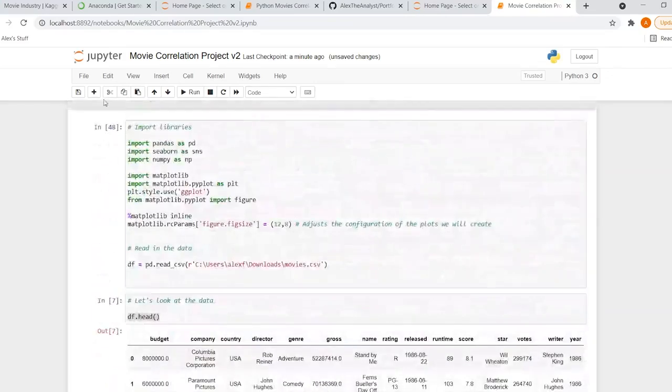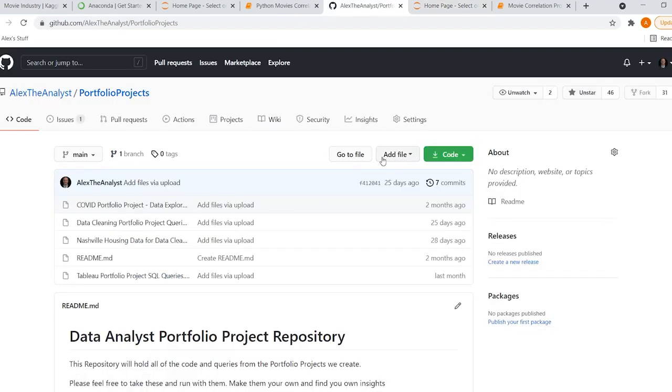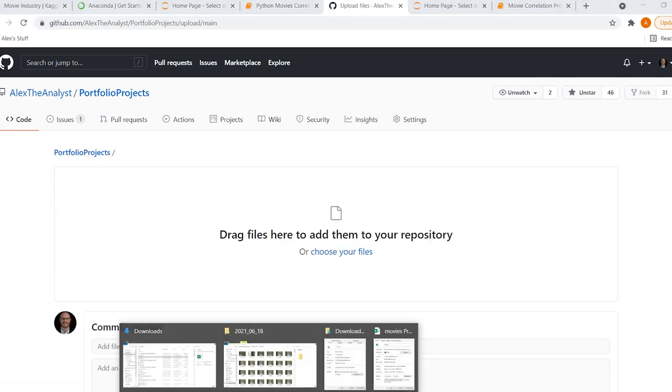Perfect. So now let's save this. I want to save you some heartache. And I mean, it literally dramatically reduced it. So we're going to go up here. We are going to add our file, upload files, and this is where we need to go find it.